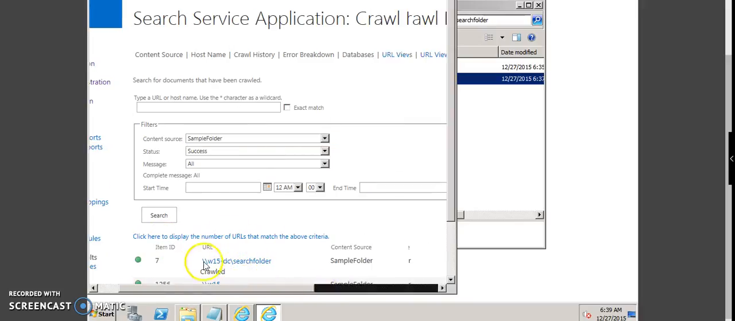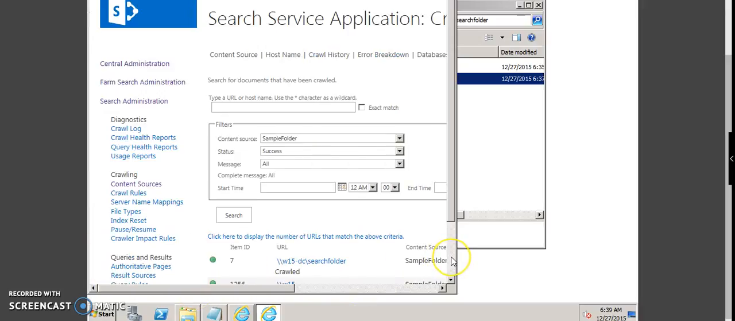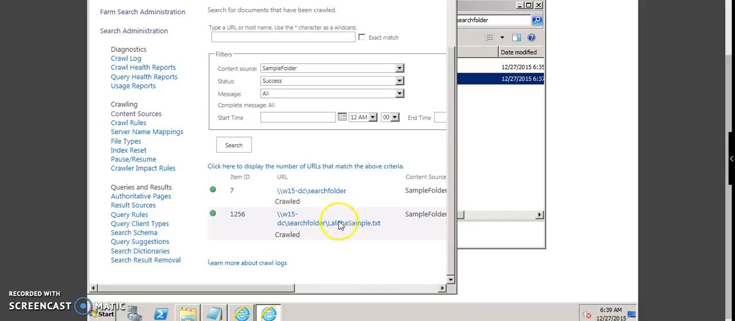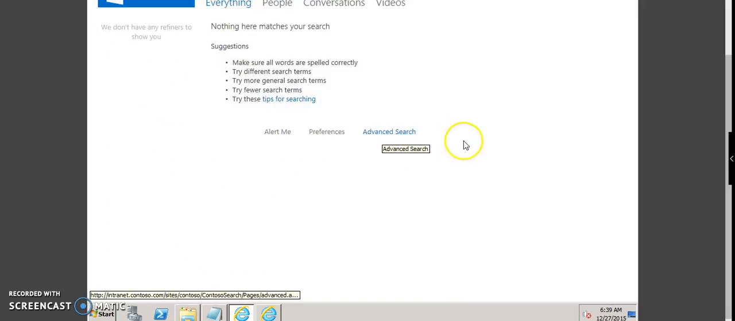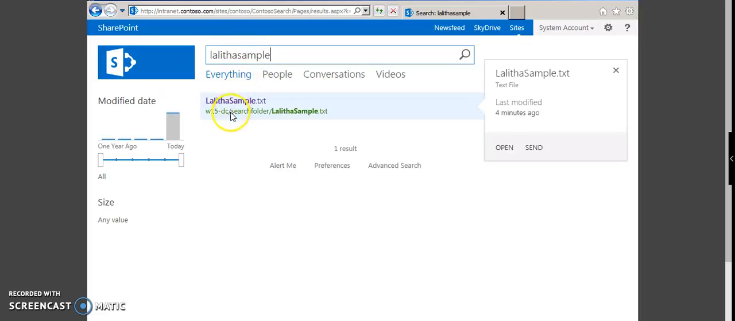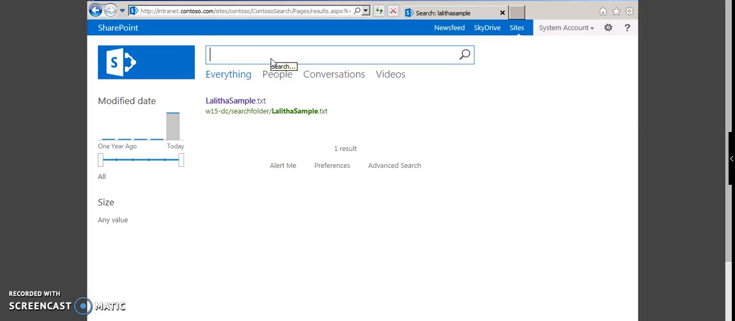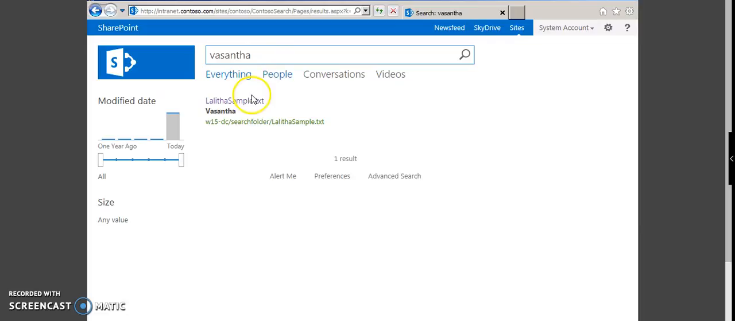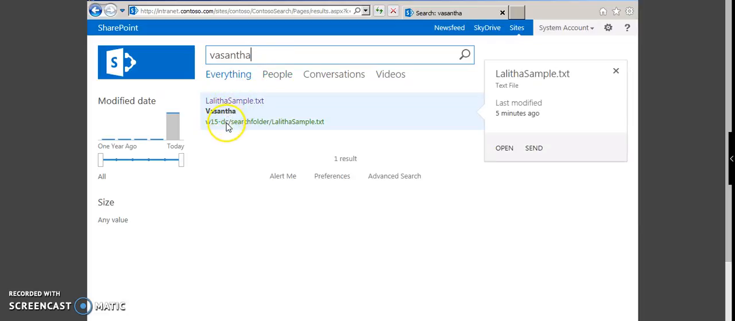So if you notice, the crawl items have an ID and the corresponding links. So it has crawled only one file, lalitasample.txt. Now let's just go and search for that file from the SharePoint site. You see the results, Lalita sample, coming. Let's try to search for the content from this file. So if you observe, even the content from this file is displayed. You can click the link to open the file.